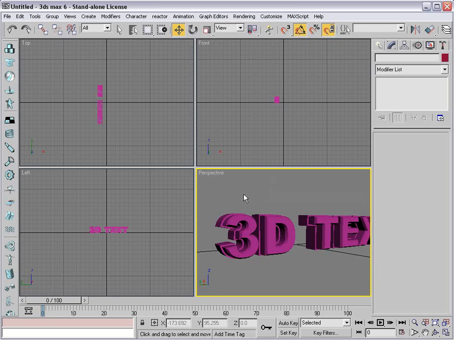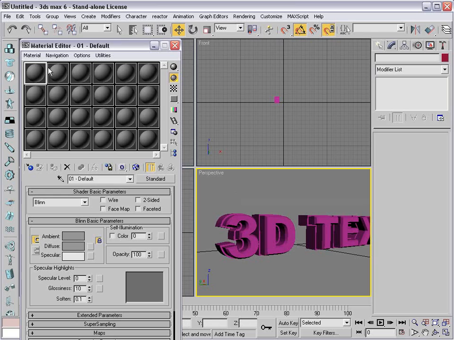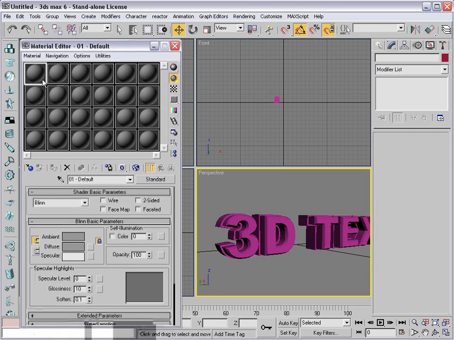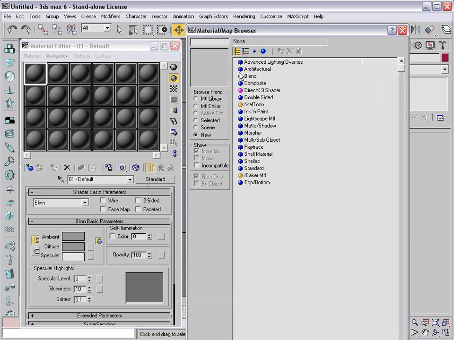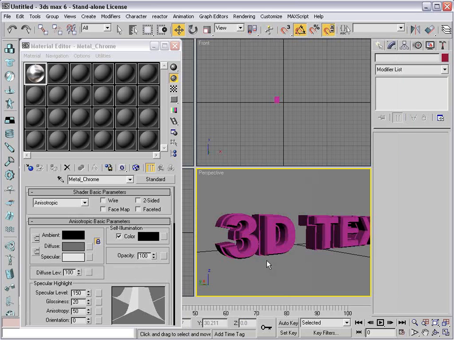Now we're going to bring up our materials, and if we hit the letter M, it brings up our materials. I'm sure you'll figure it out for your other applications. Now there's some presets in here. I'll go ahead and just use the presets because I don't really want to get too much into materials today. But I'm going to click on Standard, and I'm going to click on Material Library, and there should be one in here for Chrome. So we'll come down here, Metal Chrome, and we'll click on that.